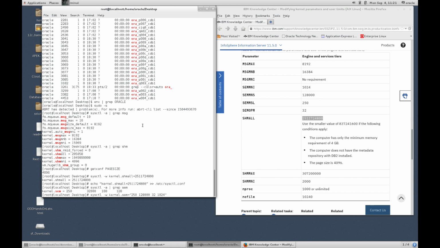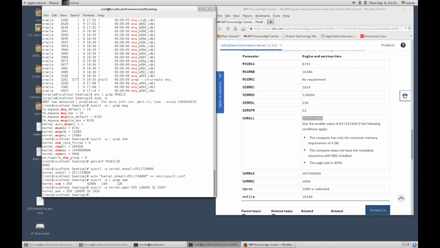The sysctl -w command would do that for us. So we're setting it to 250, 128000, 32, and 1024, which are the recommended values per the documentation. And so that takes care of that. And then of course we need to write this out to our sysctl.conf file to make the changes permanent. So this is the part we're going to write out.